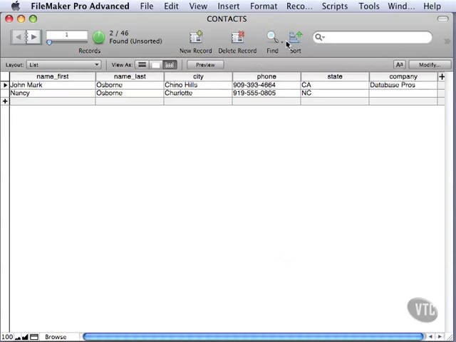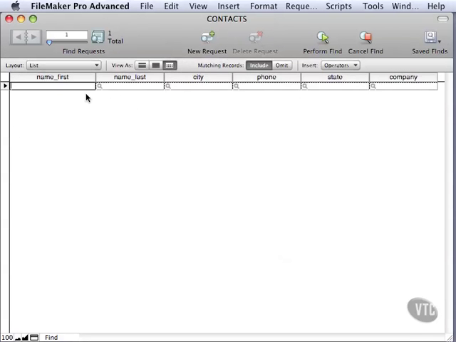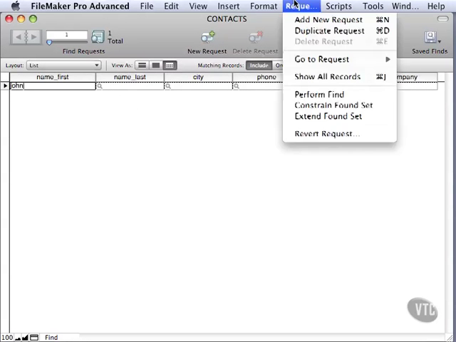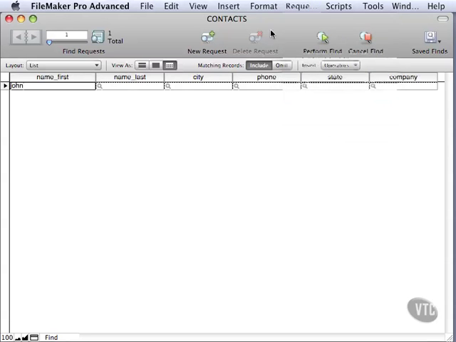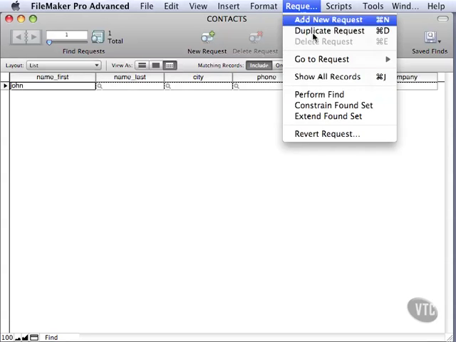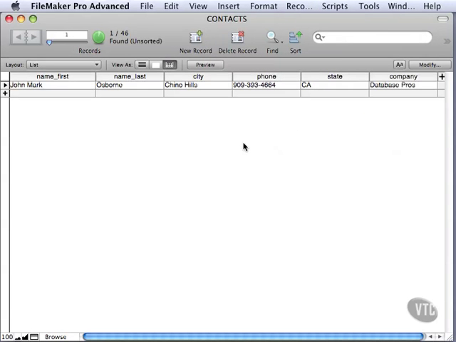and then go back into find mode and type in John, and then choose constrain here rather than perform find, which is what this is right here. So we'll choose constrain, and it does the same thing. Now we found John Osborne. So it may be easier to do that. It's up to you. But the difference between modify last find and constrain really is this.